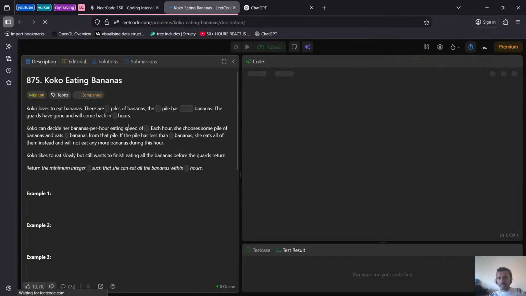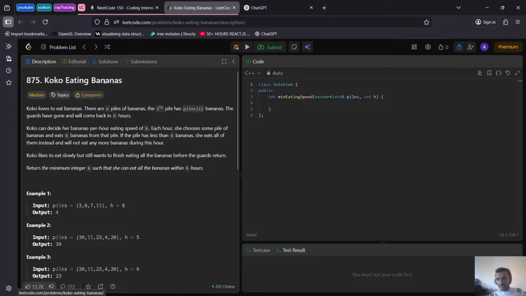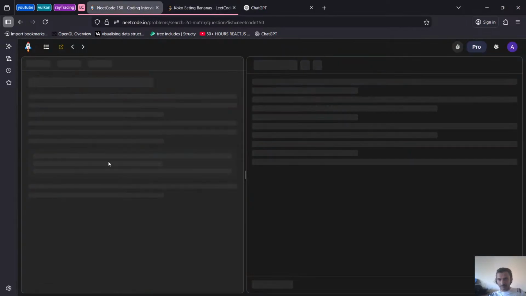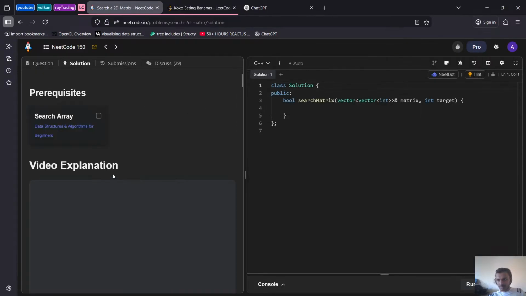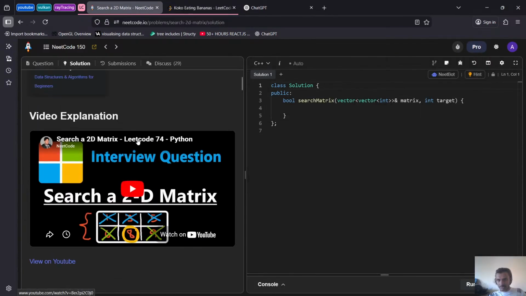That will be Koko Eating Bananas. Koko Eating Bananas. So we go through the explanation. See what is the explanation.